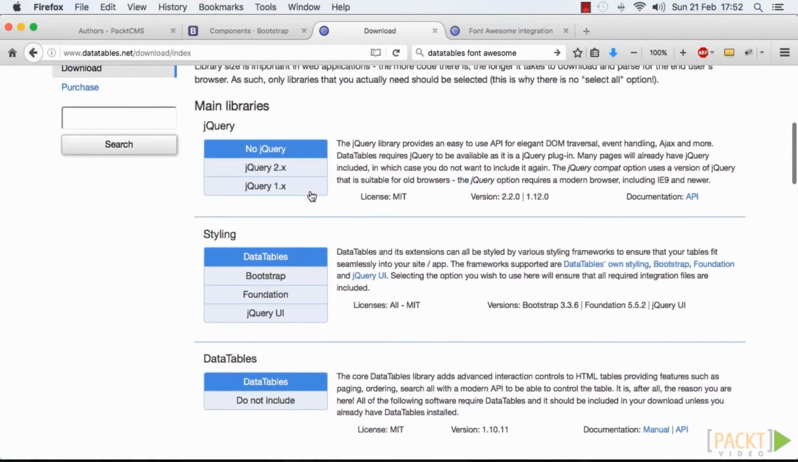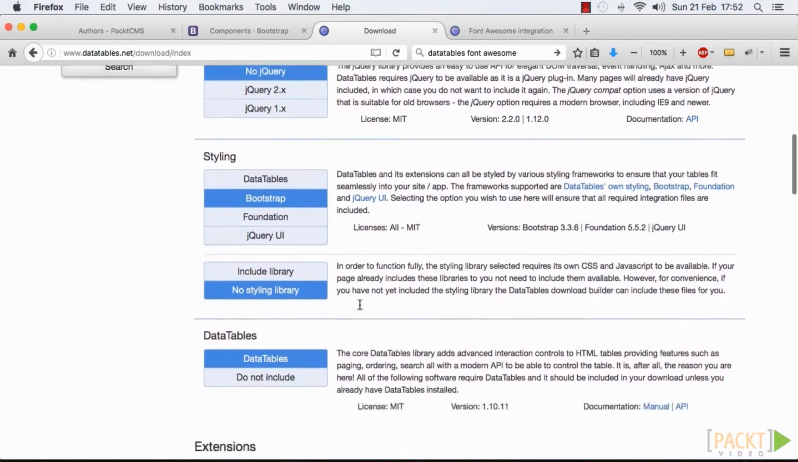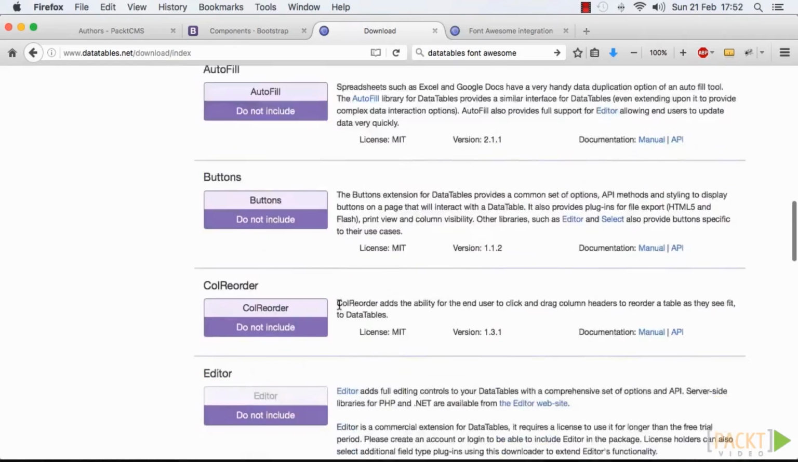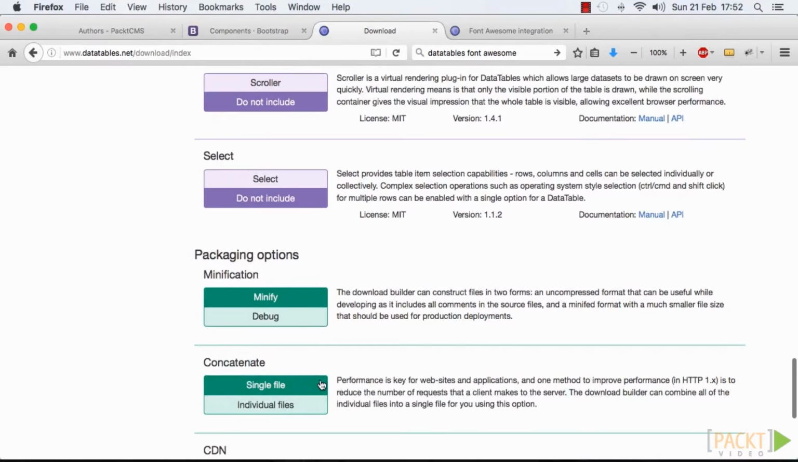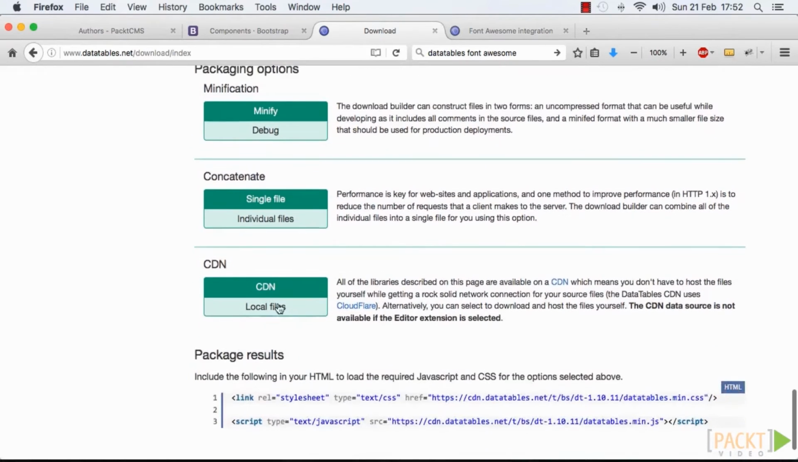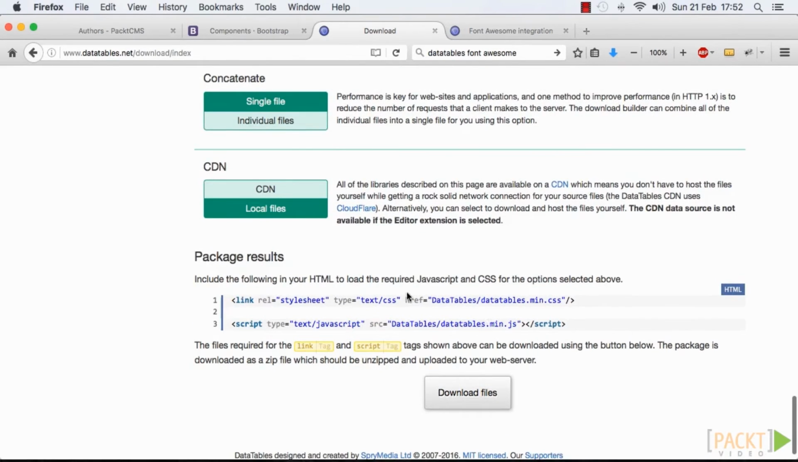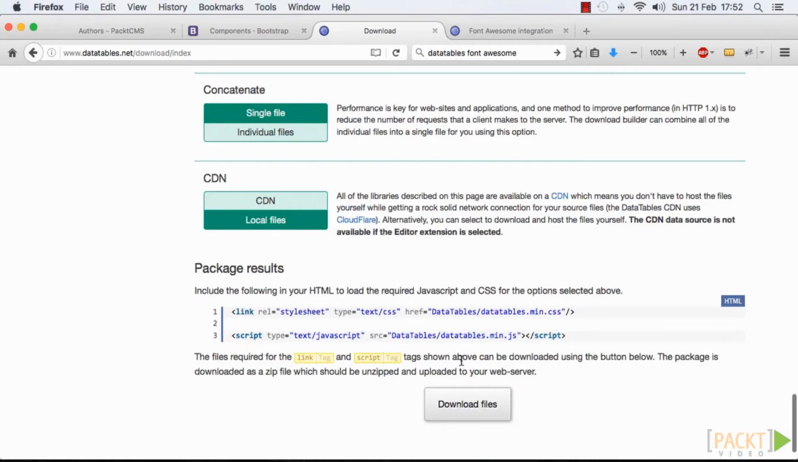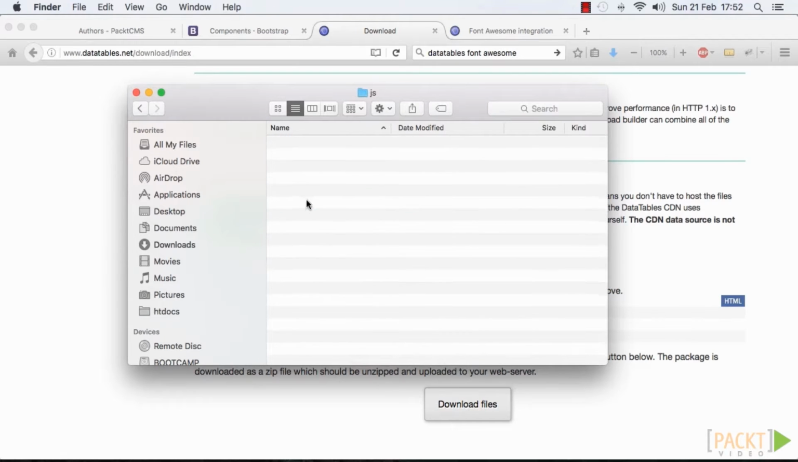So for now, we have our own version of jQuery, and we will actually be using the Bootstrap styling. So again, you can leave this by default. You don't need any plugins. For now, you want to get the minified version and the single files. And of course, you can serve it over a CDN, or you can download the files like this. So after you download the files, what you will actually get is something like I have right here.